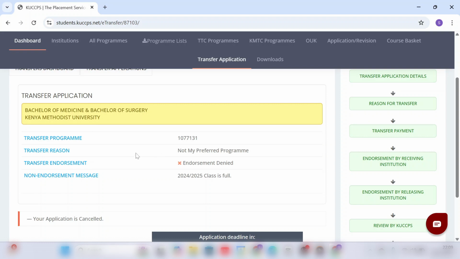You can see I gave the transfer reason, or whoever was making this application, that this was not my preferred program. That was just the reason. And you can see the transfer endorsement: the endorsement denied. And what was their reason? That the 2024-2025 class was actually full. And this is most of the things we'll be getting.